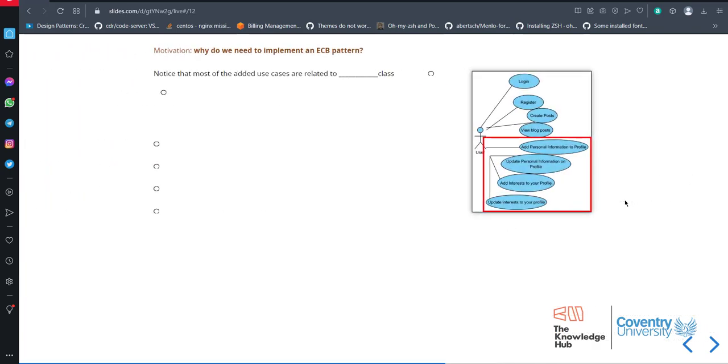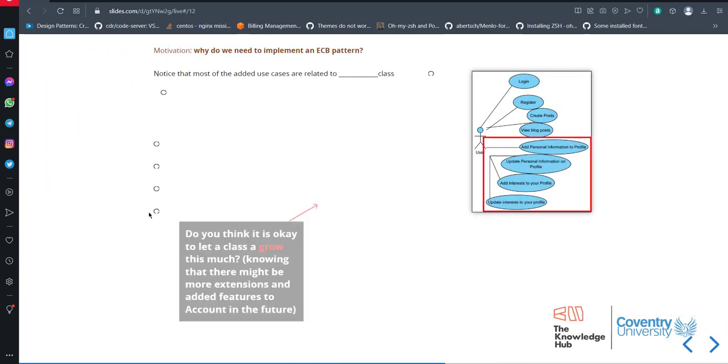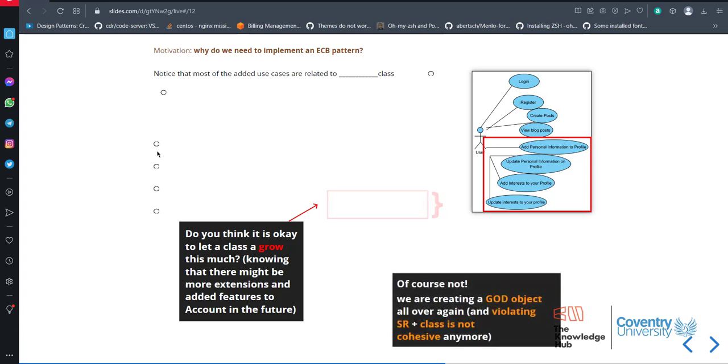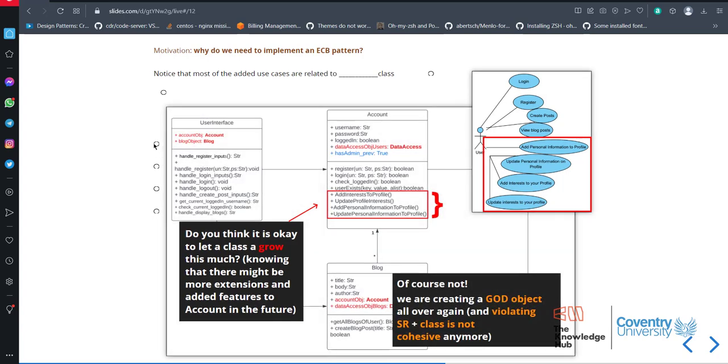So by the end of the day, this is the motivation that you need to understand why we introduce the ECB. The ECB solves this problem. The ECB, in just a second, you'll understand that it is one of the patterns that lets you aggregate or encapsulate related logic.